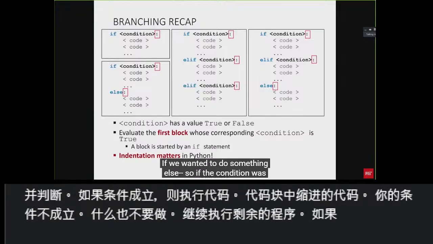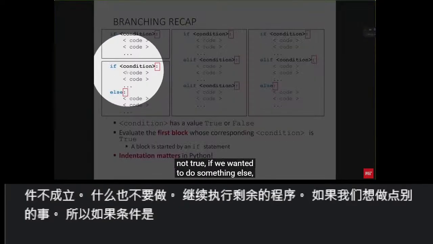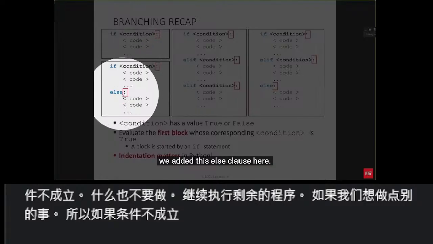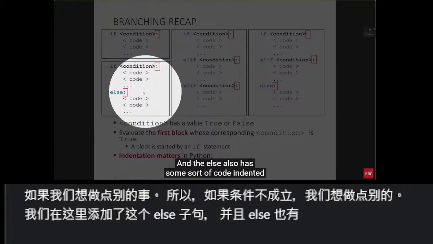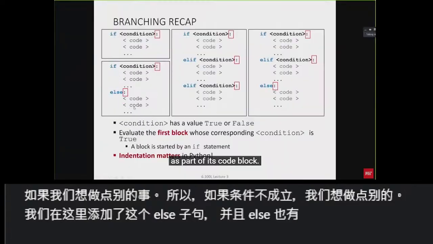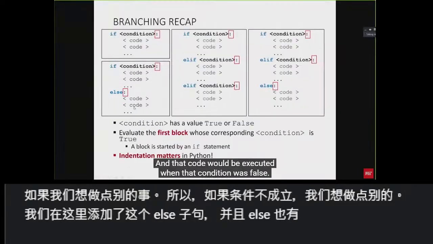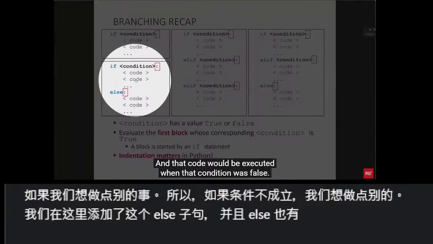If we wanted to do something else, so if the condition was not true and we wanted to do something else, we added this else clause here. And the else also has some code indented as part of its code block. And that code would be executed when that condition was false.